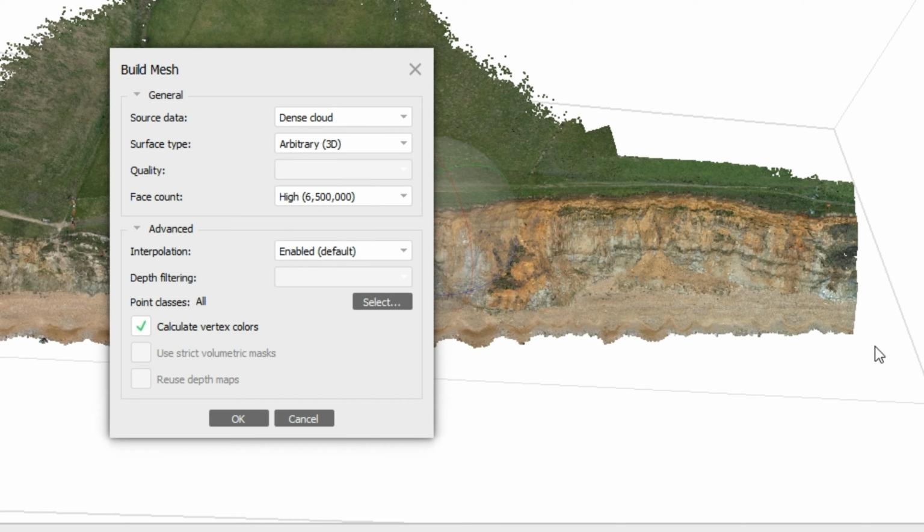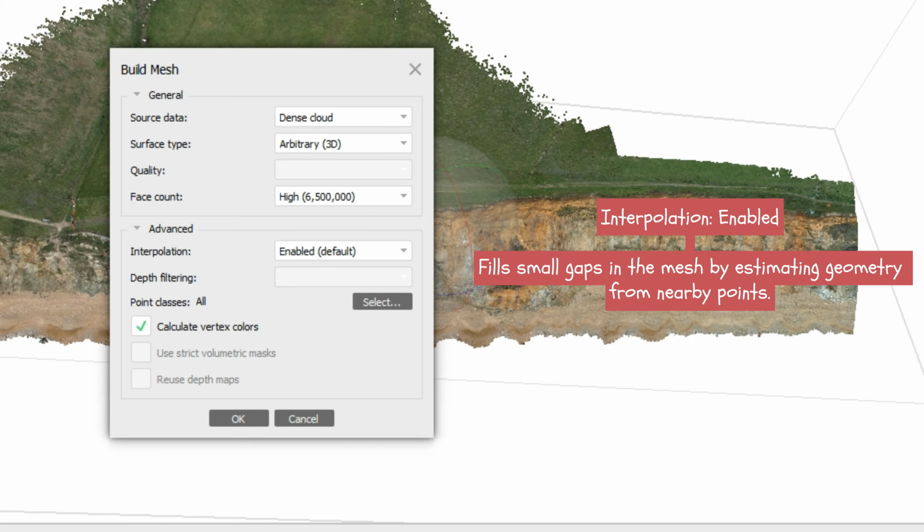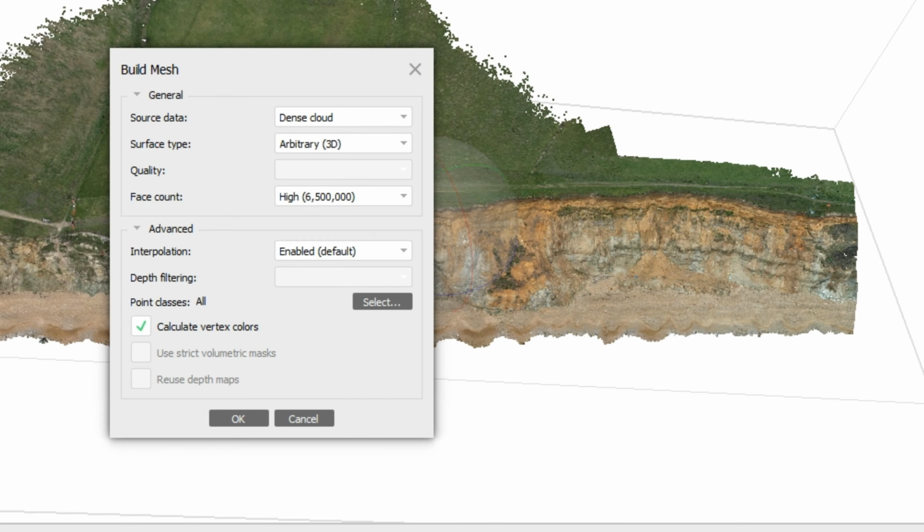For interpolation, obviously we're going to leave that enabled. That allows it to fill small gaps, holes in the mesh, based on the surrounding data. If you disable it, it's going to leave holes where data is missing, and sometimes that can be important, certainly when you don't want it to generate any data where there was none. And you can also choose extrapolated. Now extrapolated tries to fill larger gaps by guessing geometry beyond the available data. That really is, it's in the name. It's extrapolated. It's making it up. So yeah, we're not going to worry about that.